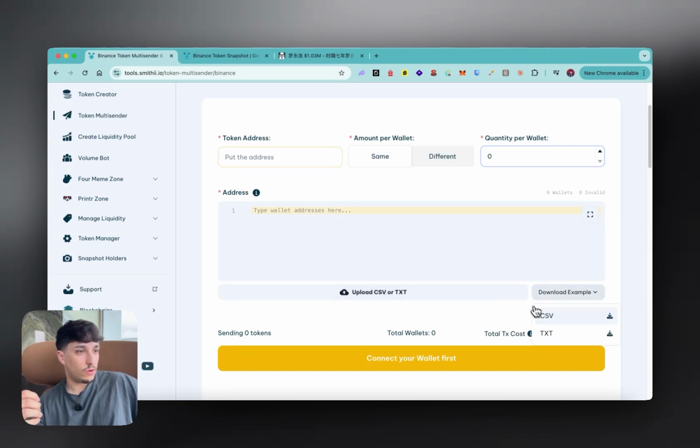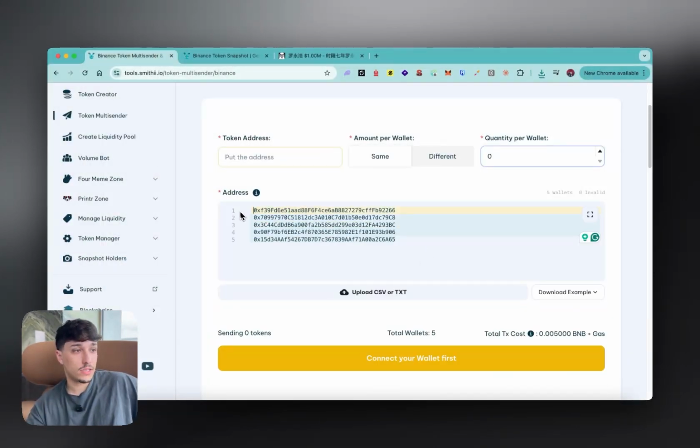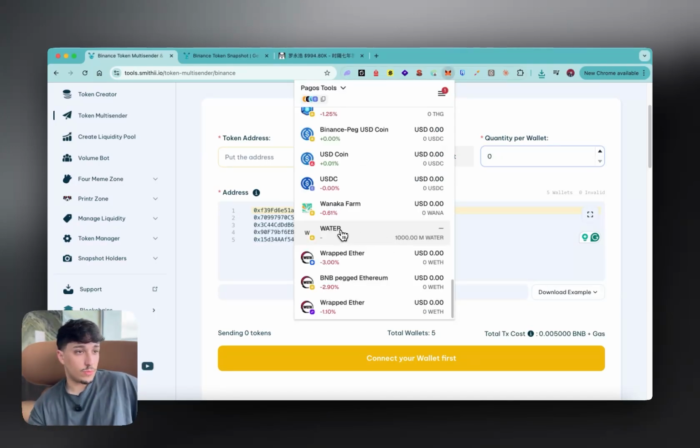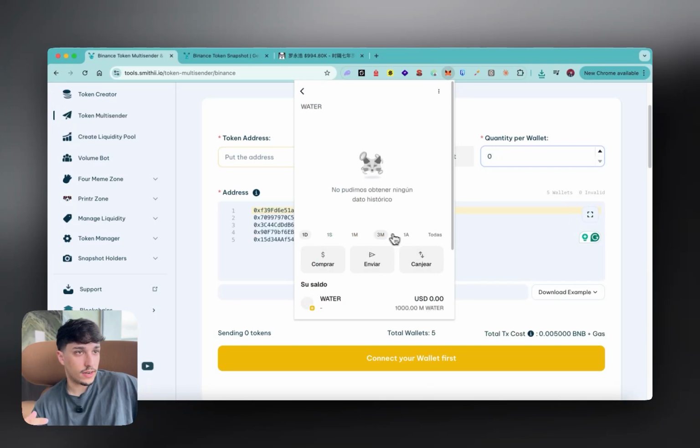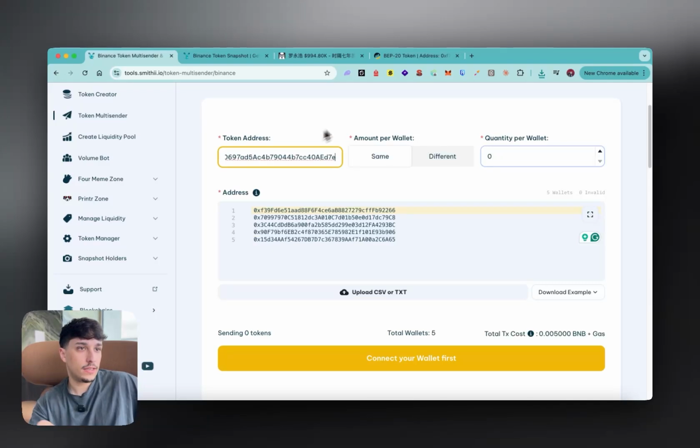In this case, I will download the example, because if you want, you can put them manually here, or you can directly upload a CSV. In this case, I'm going to upload this CSV, and these are the addresses where we will be airdropping. I'm going to airdrop this random token I got here, water. I created it on another tutorial. So we go to BSC scan to copy the address, we copy it here, paste it, perfect.